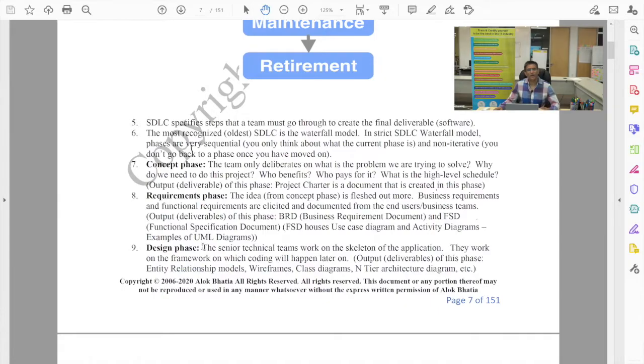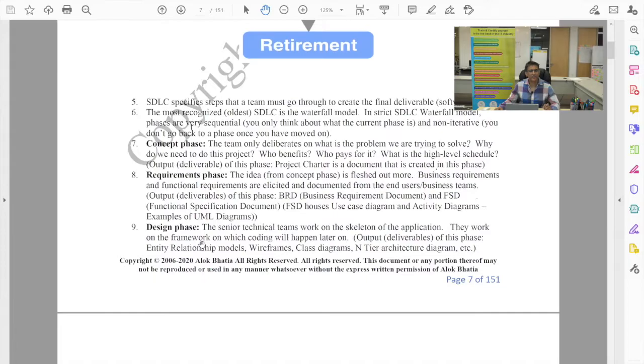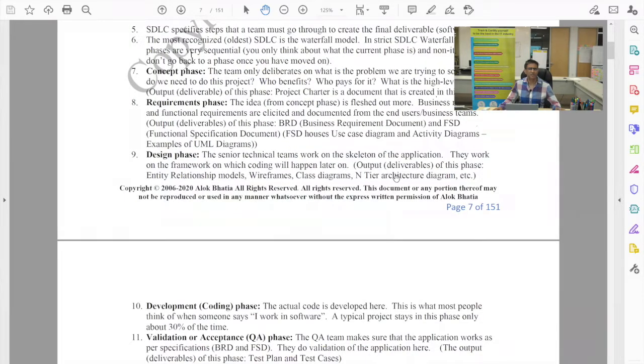The way I teach this course, I want you to not just be a pure BA who's involved in concept and requirements. I want you to gain the respect of the developers. When you can talk to developers about entity relationship models, wireframes, class diagrams, n-tier architecture diagrams, like what's a web server, what's an app server, what's a database server, what's a load balancer, how does database replication work? That's when I believe you are a business systems analyst.